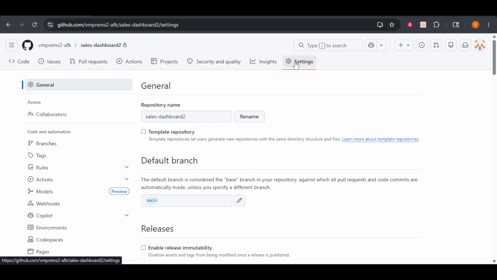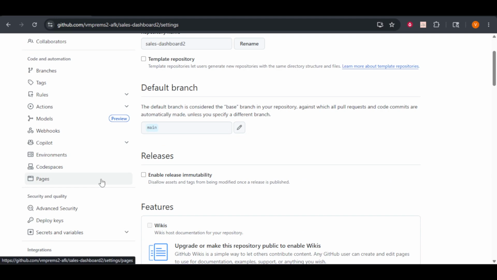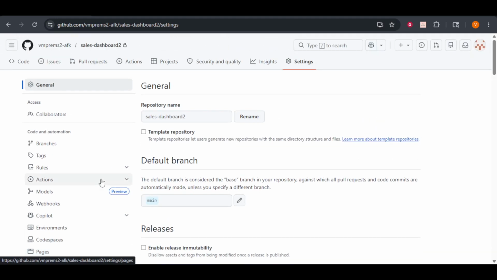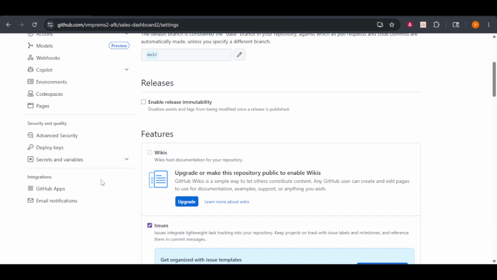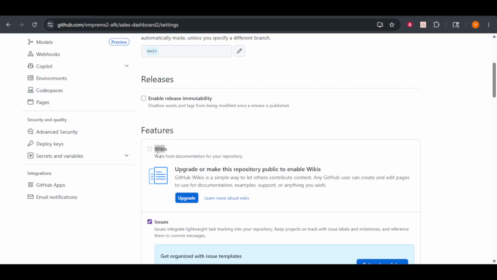As you scroll down, you'll encounter various options and configurations available for your repository. What we're looking for is the Features section. This section controls several repository features, one of which is wikis. You'll see a checkbox labeled Wikis. To enable the Wiki feature, simply check this box. This action will activate the Wiki tab for your repository, making it visible and usable.